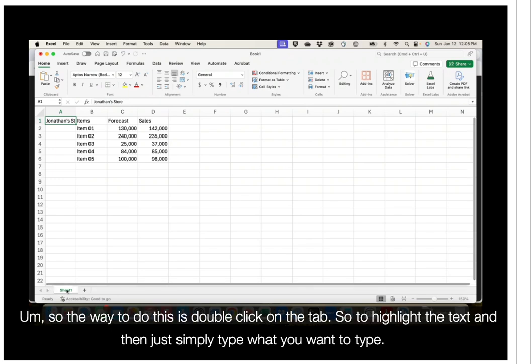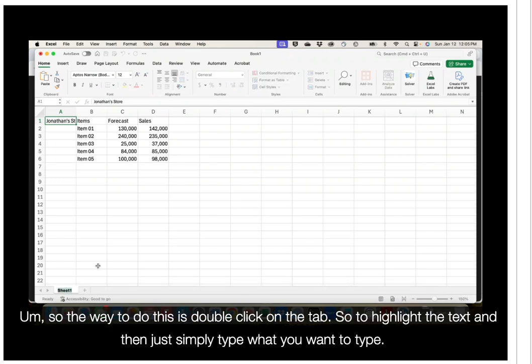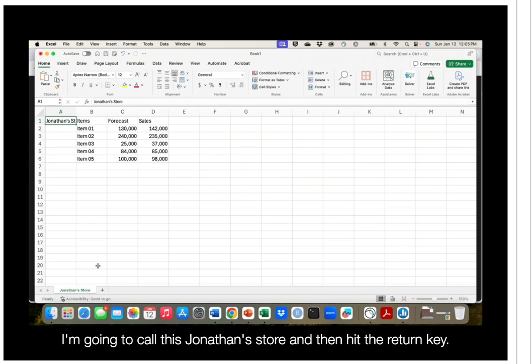So it's a good practice to always update the name of your worksheet to reflect the data that's actually contained on that sheet. The way to do this is double click on the tab to highlight the text, and then simply type what you want. I'm going to call this Jonathan's Store, and then hit the return key, and there I go. I renamed the sheet.